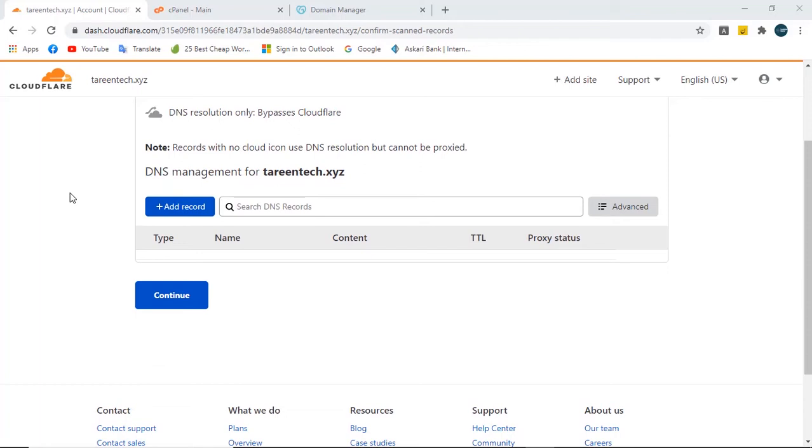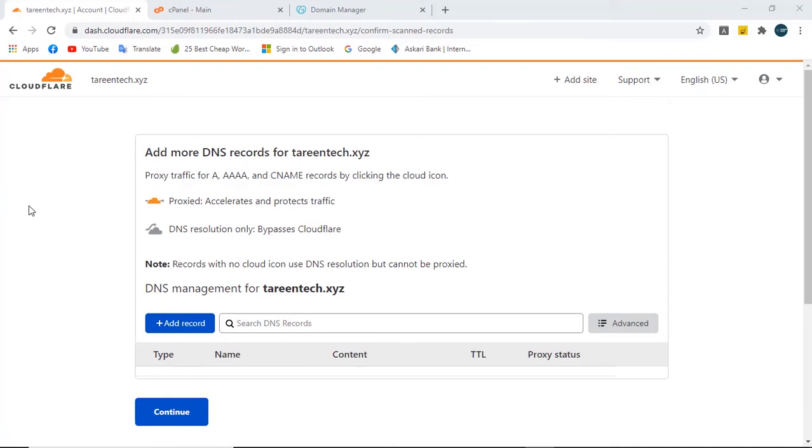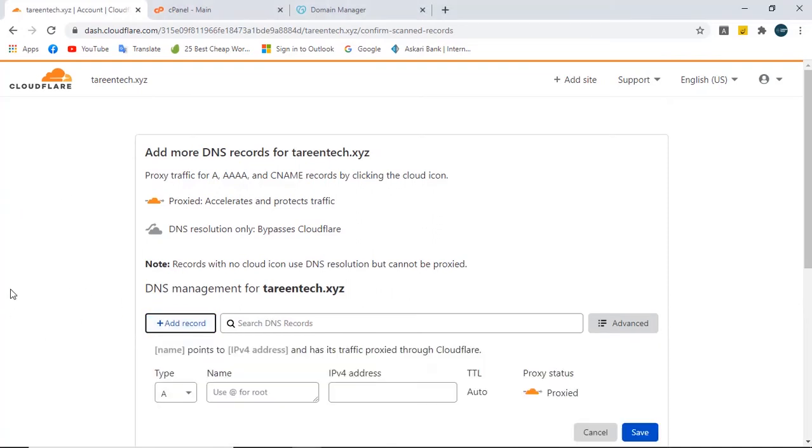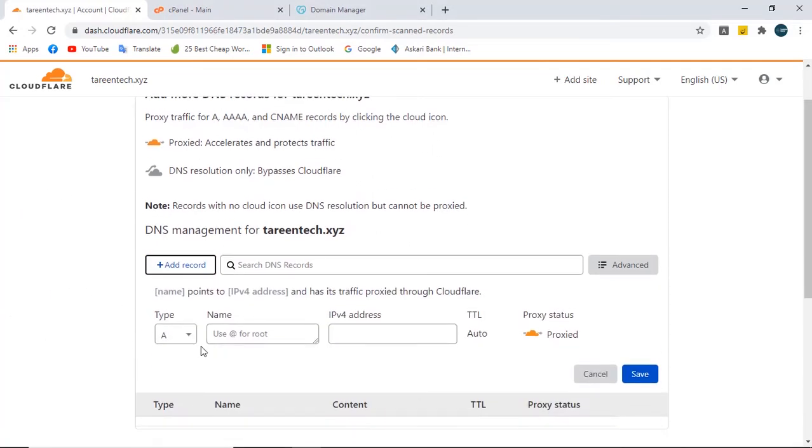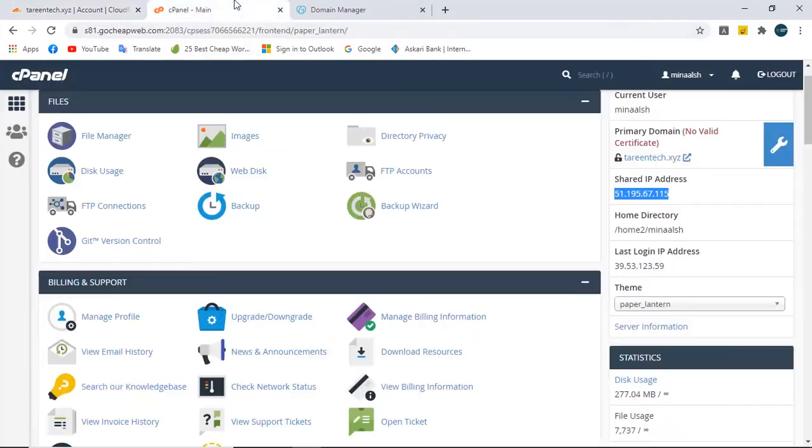But now in this we will need to add a record, because we don't have any previous record here, so add a record. Okay, so we will go with adding a record here. Click on add record, and after clicking this, let's come here, and it's a shared IP address. Let's copy this address. Copy your address from your cPanel.